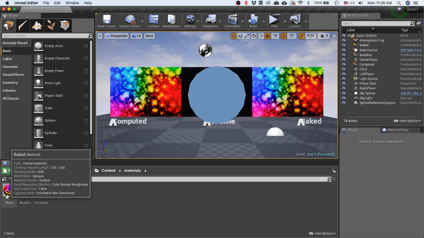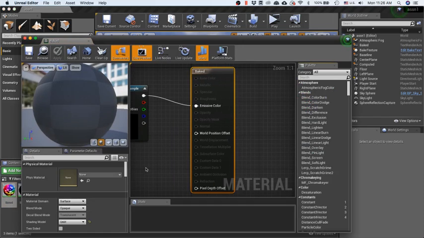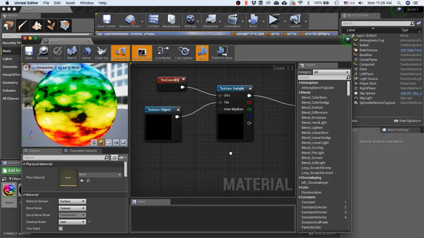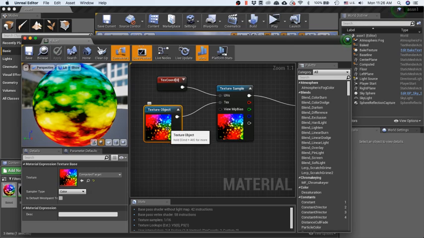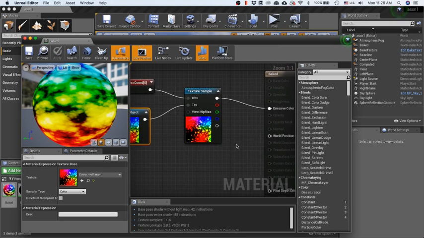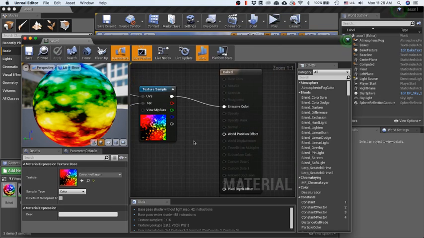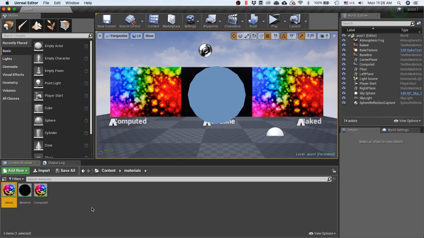Next, I will show the baked material. The baked material does simple things. It just samples a texture. Here it samples the render target. Here this is a texture object. It refers to the computed target, the render target in the render targets folder. And then using texture coordinate 0 to sample and output the final color to the emission color. This is the baked thing. It does very simple things, but it looks the same as the computed material.